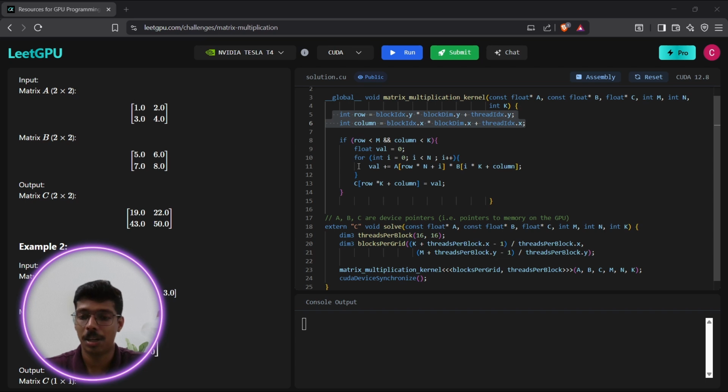Now we do the actual multiplication. We loop over the shared dimension n, and inside it all you have to do is multiply each row element with each column element for the thread.